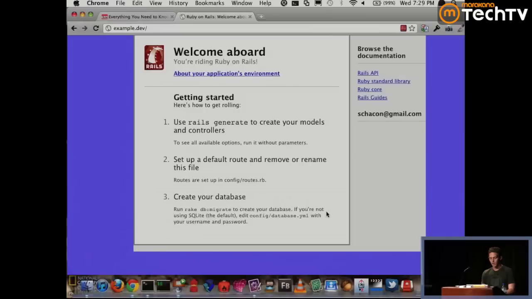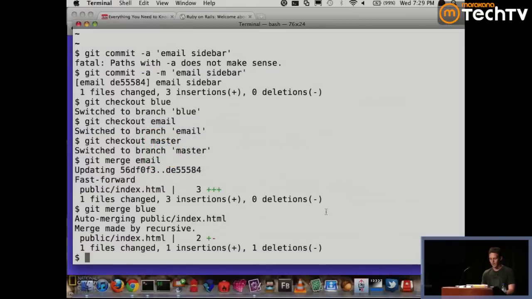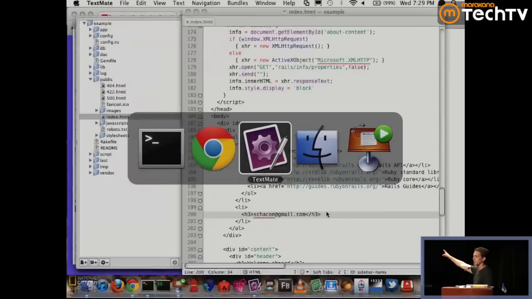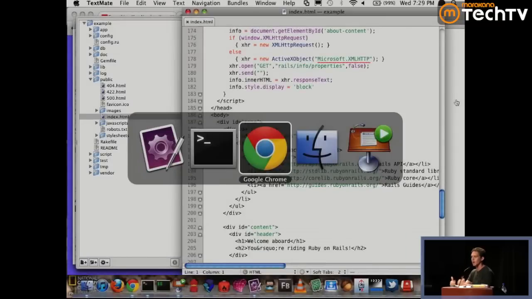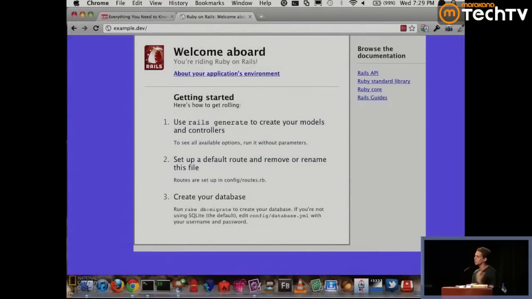So now I can actually go back to my blue context, and you can see that it took my email address away when I switched back to blue, right? Because I left that context back there. I only merged them both into master. When you do a merge, it only affects the context you're currently in, right? So you can always go back.